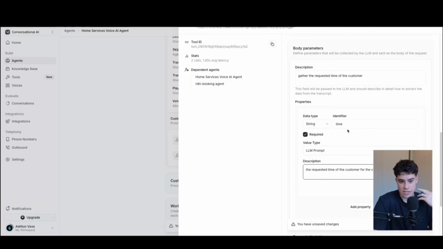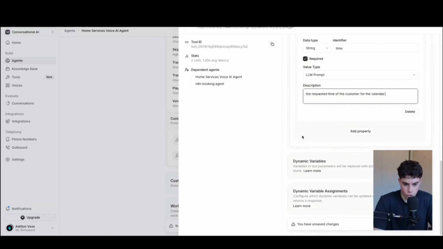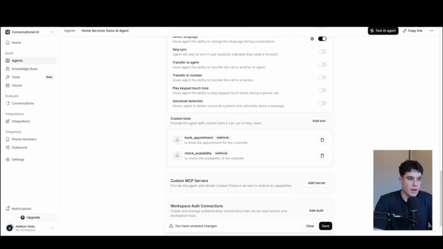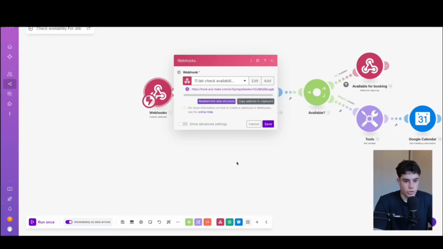So the AI agent is going to know what time to extract based on the prompt and transcript, and then send that webhook information over to make.com to process a check availability automation. That's exactly how that works. And then we can jump into Make right here, and I'll show you how everything is.